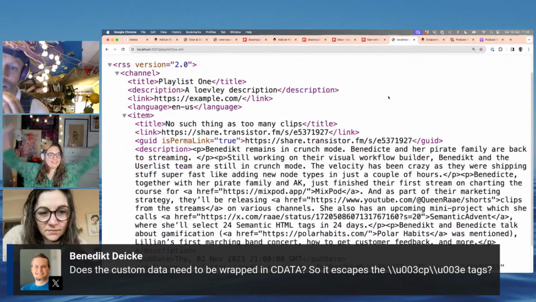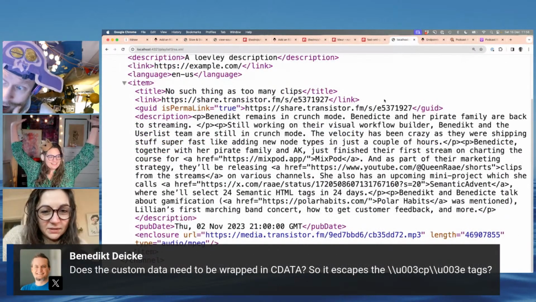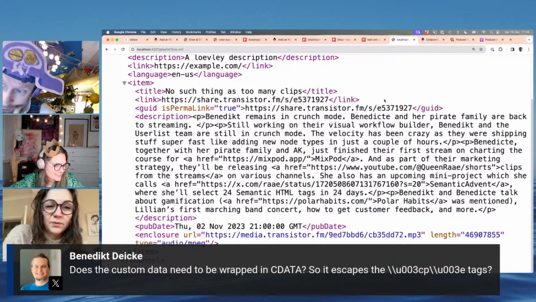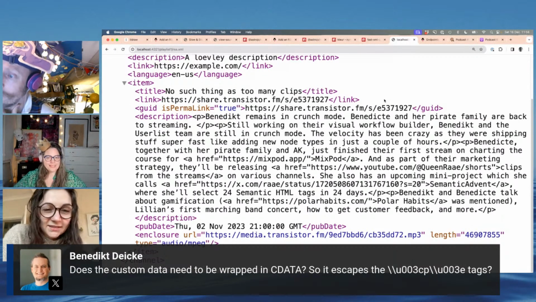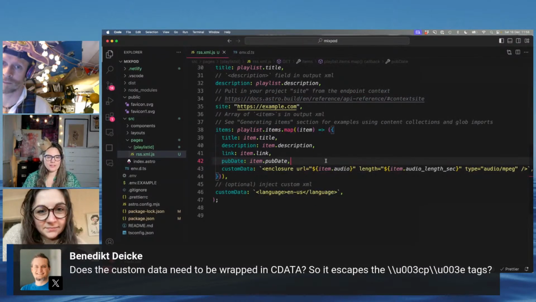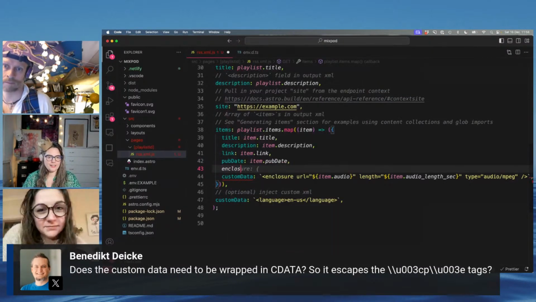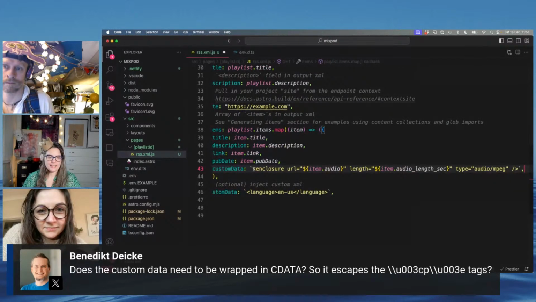Benedict says oh, it worked? Yeah. Benedict also said something about wrapping it in C data, which I think we removed at some point for splitting some tags. But I thought we could just make anything we wanted here. So like enclosure, and then if we added URL, it would add that. But obviously that didn't work. But if we did custom data and we just added XML, like the actual output we want, then it works.